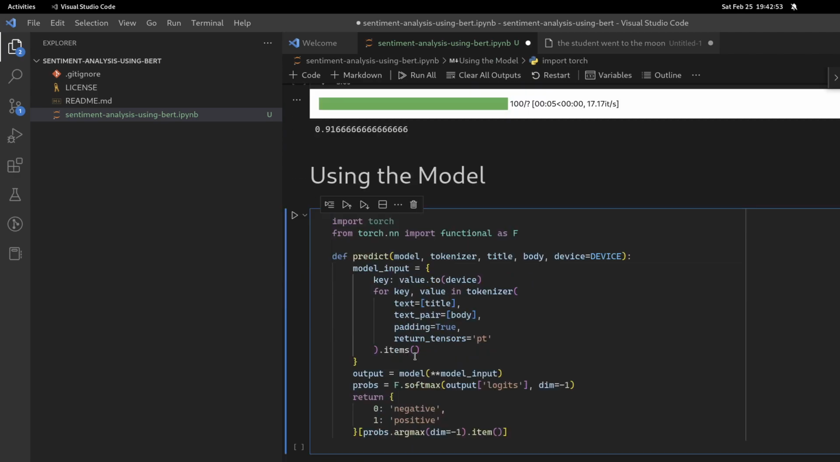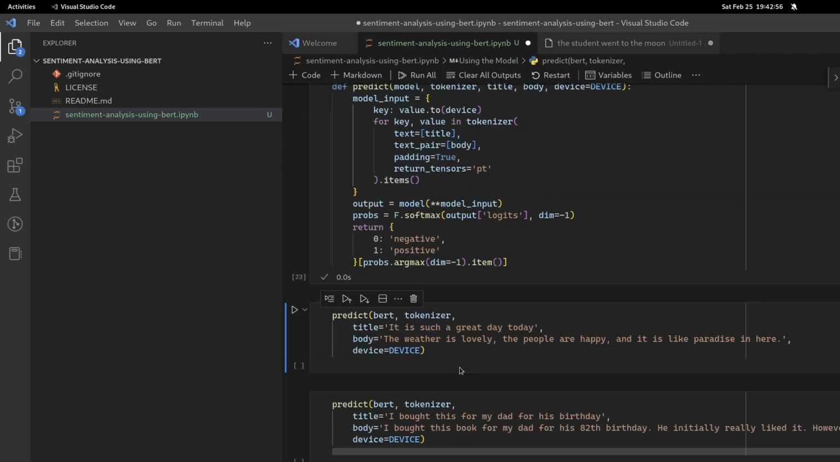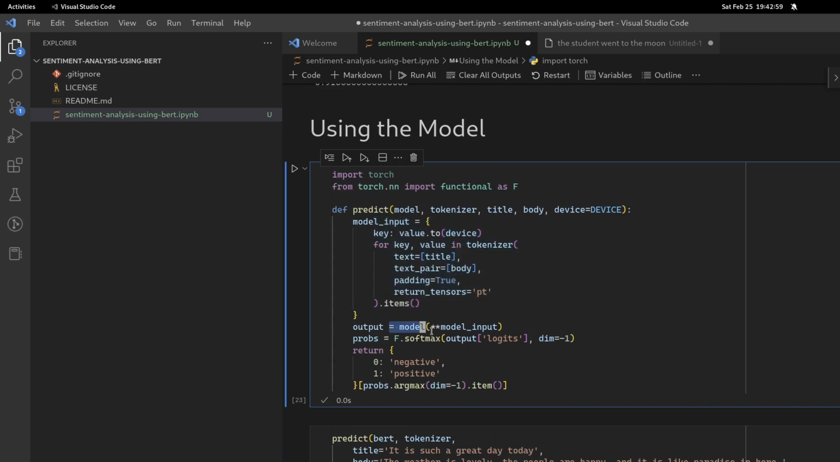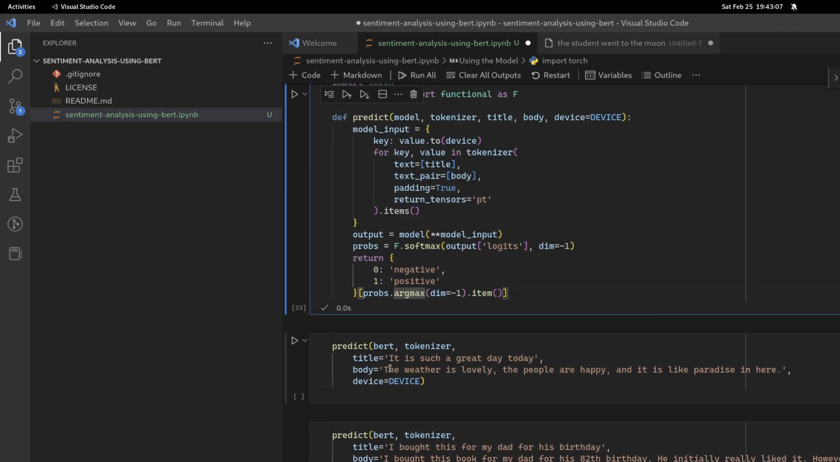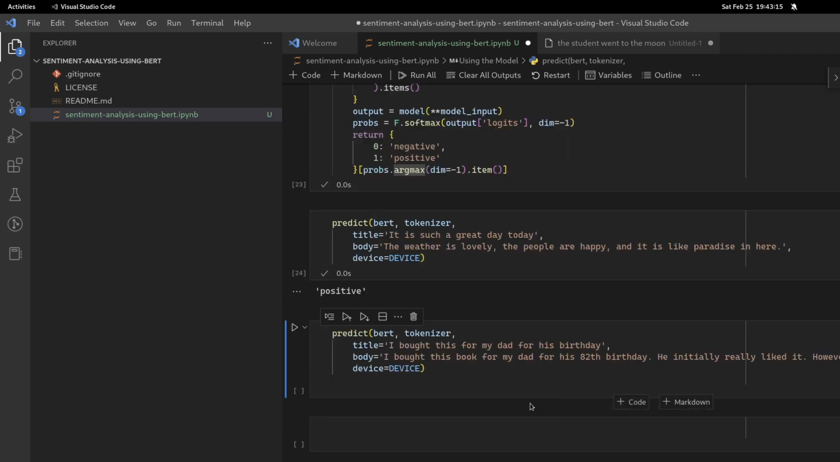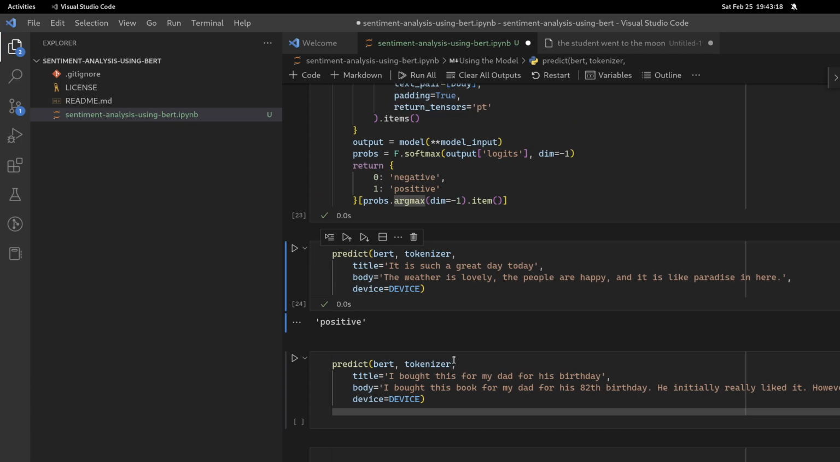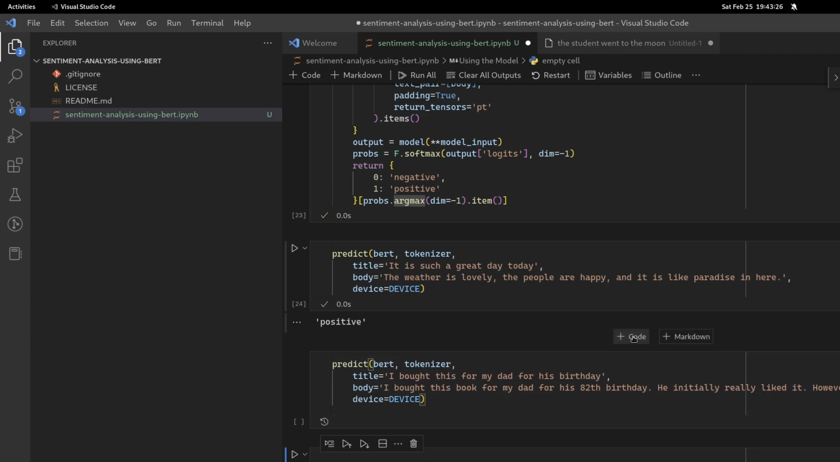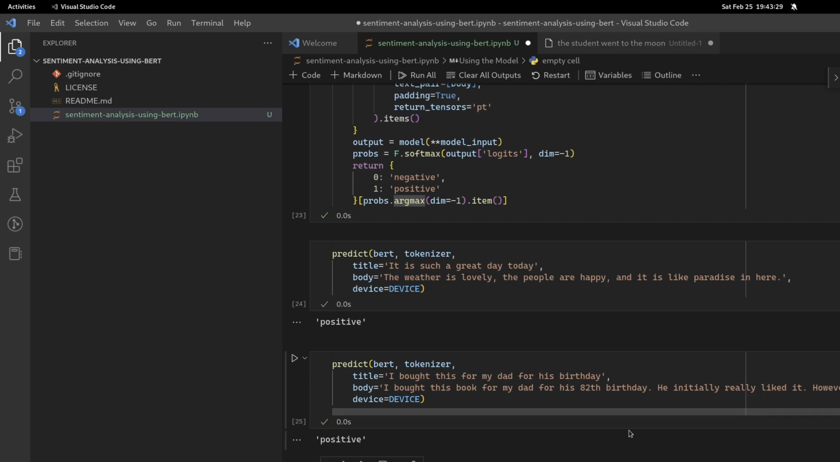But let's try to use the model ourselves. I built this function to use the model to do some prediction. It does a softmax on the output and tells you whether it's negative or positive. I'm just going to say, it's such a great day today, the weather is lovely, etc. And then execute it. It figured out it's positive. And this one isn't as positive. Let's see whether it will manage to guess it even with this little training. So this one, it didn't catch it, so you can see it says positive.